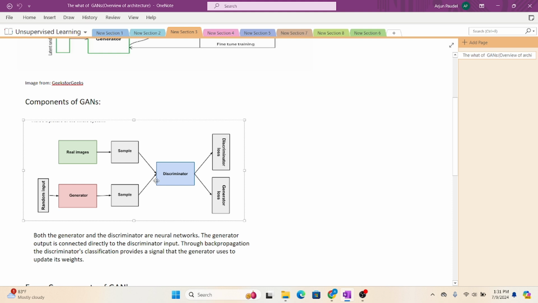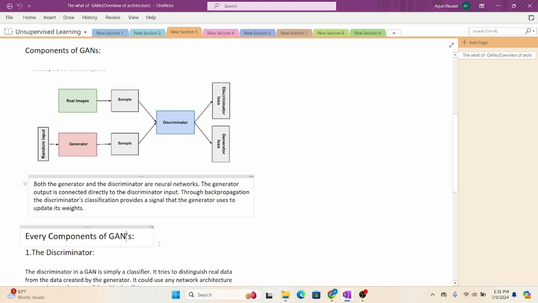discriminator. The discriminator is just a binary classifier, whose function is to detect which sample is fake and which sample is real. It will give two losses, discriminator loss and generator loss. These are also components, and we'll go into the detail of that. Let's look at what it is.